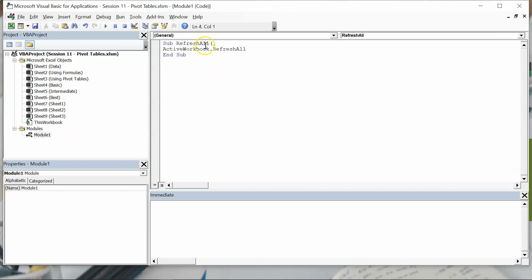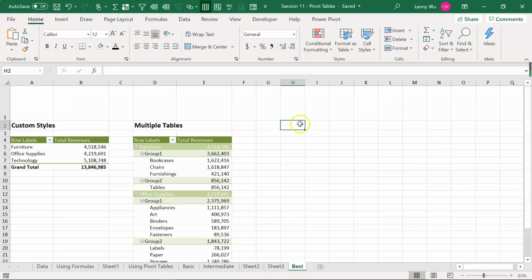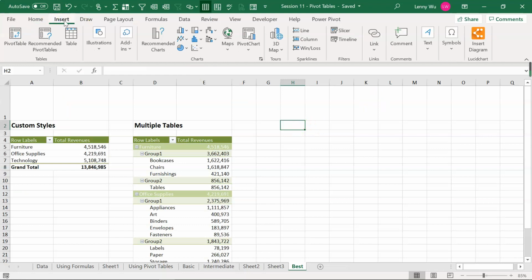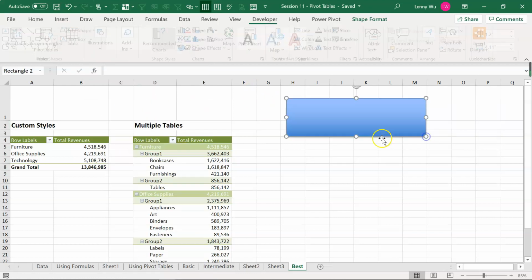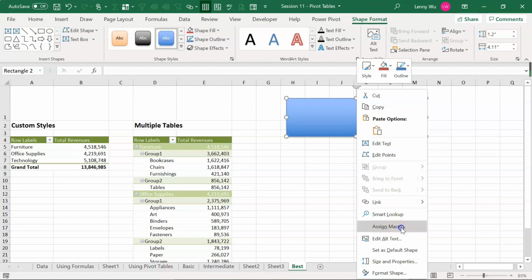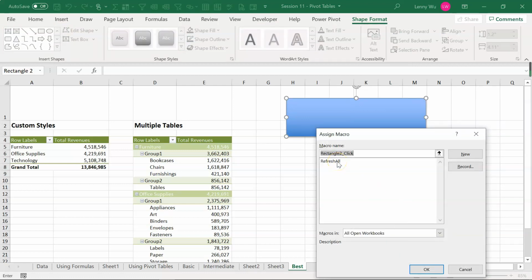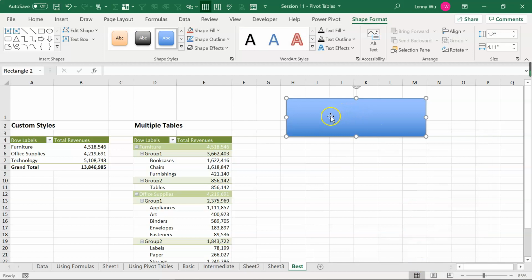So basically, this is a RefreshAll macro. The macro is just one line, ActiveWorkbook.RefreshAll. Let's click Save and close and load. Now, once that's done, let's add a button by going to Insert, Illustrations, Shapes. I will usually add a rectangle. Right-click the rectangle, assign the macro. We just created one macro, RefreshAll, click OK. And let's put some words into the button, for example, click to refresh all pivot tables. We can make this bigger.